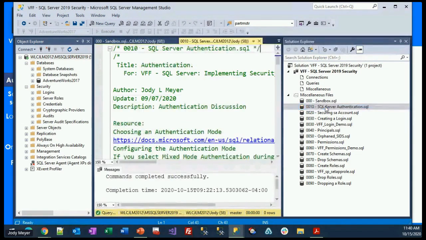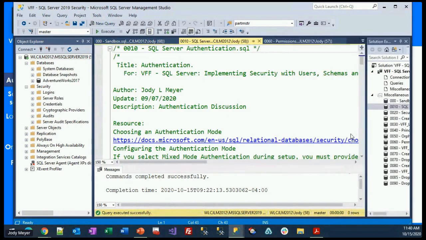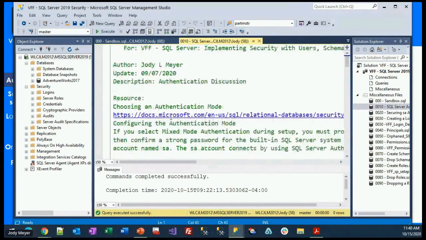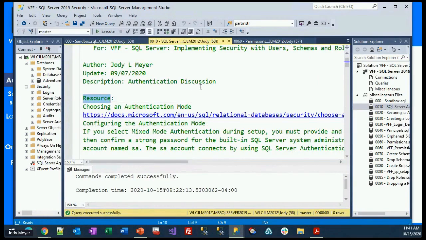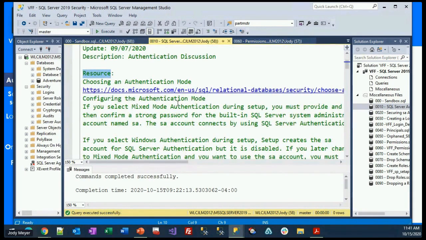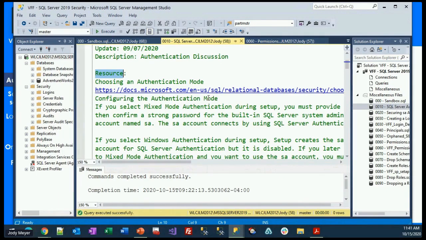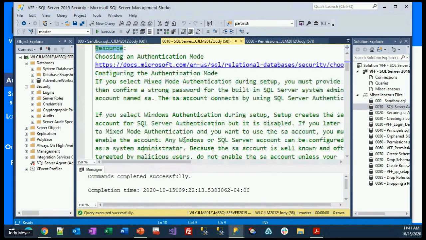But we're going here to SQL Server Authentication. With these scripts, you don't have to go back to the white paper to find information about the various topics being discussed here. You will see where I have put resources and discussions about checking, in this instance, authentication. So how can I do this? Like I said, there are two different authentications: Windows authentication, and mixed mode, where it's Windows authentication and SQL Server authentication.